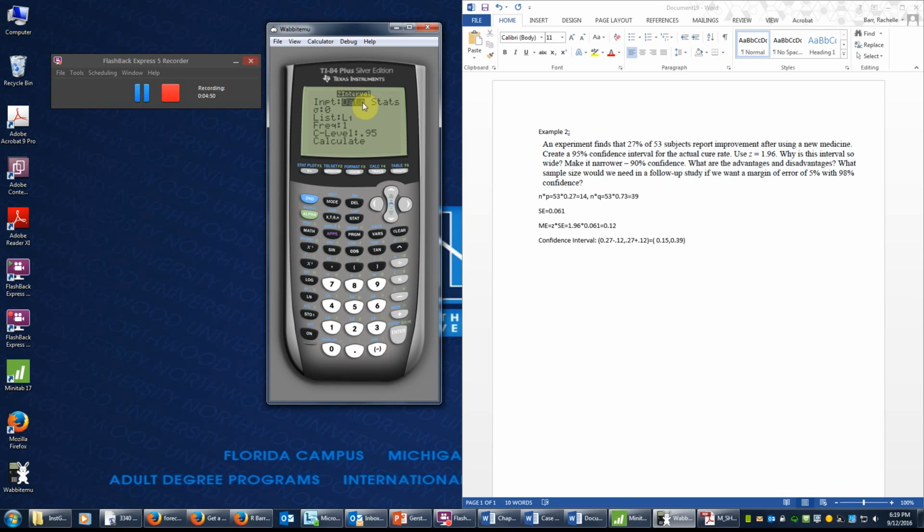Alright, so notice it has an option between data and stats. If you have a list of data in your stat menu, or in your lists, you can use that. We don't have data in our lists, so we're not using that. This interval is for testing for means.